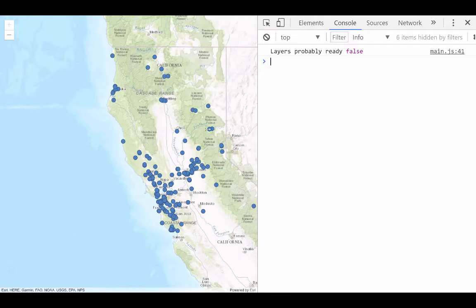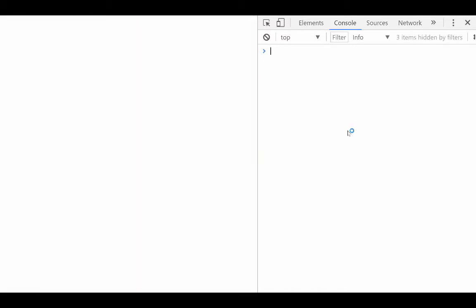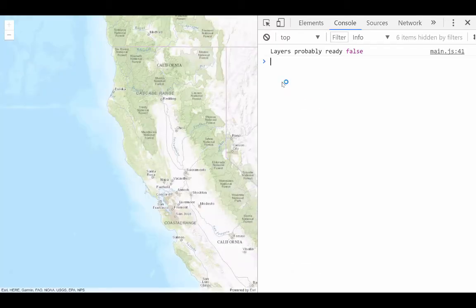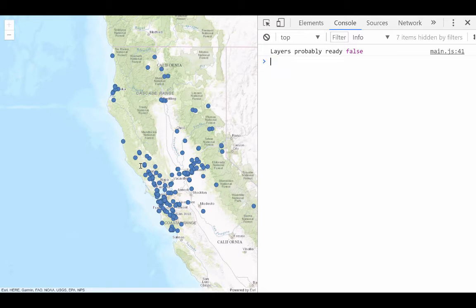So if we come to my application here, I've already run it, and you can see that when I ask if my layer is ready, loaded is false, meaning that the layer is not loaded at this point. Let's just refresh it and take a look at that again. So there we go. It's false. We don't see the layer show up on the screen at that point.